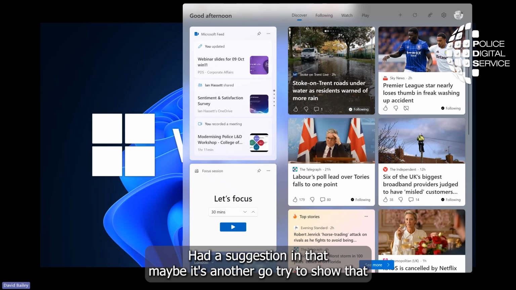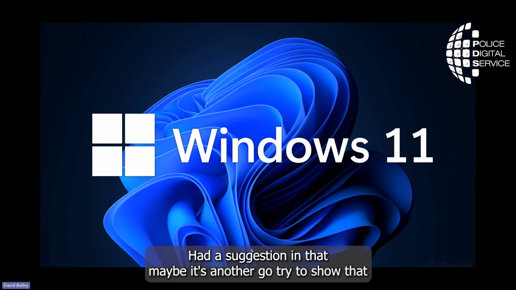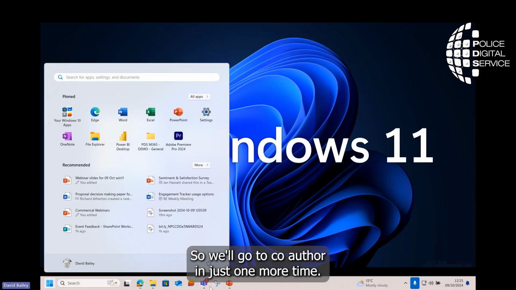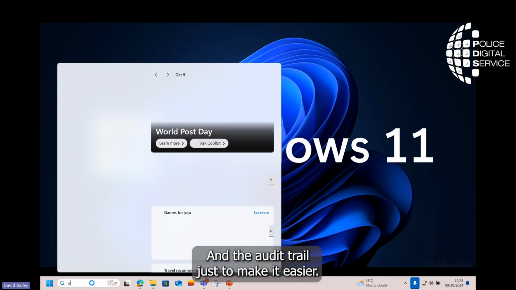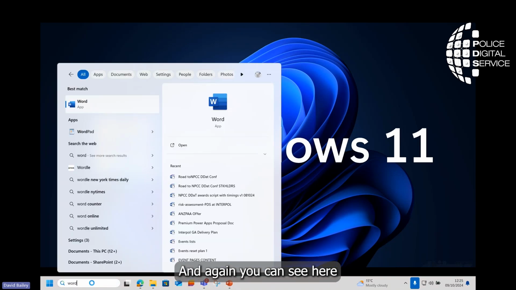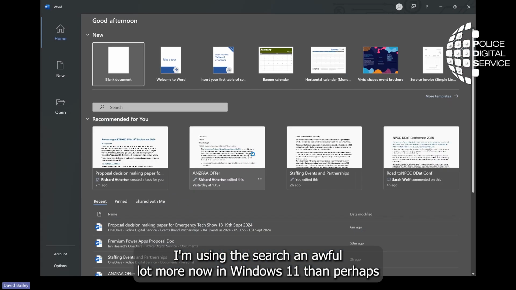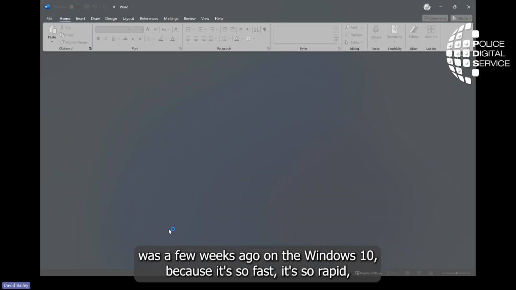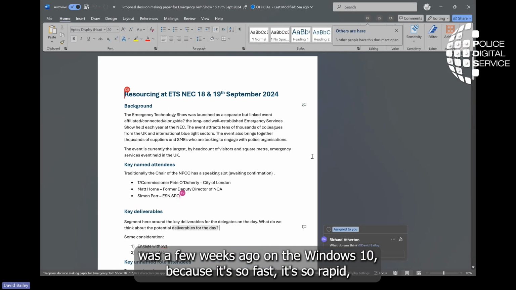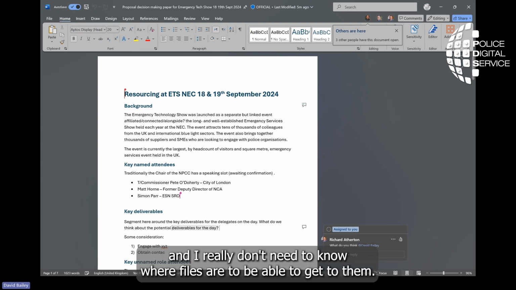I had a suggestion that maybe it's another good try to show that co-authoring again. So I will go to co-authoring just one more time and the audit trail just to make it easier. And again, you can see here, I'm using the search an awful lot more now in Windows 11 than perhaps was the case a few weeks ago on Windows 10, because it's so fast, it's so rapid, and I really don't need to know where files are to be able to get to them.